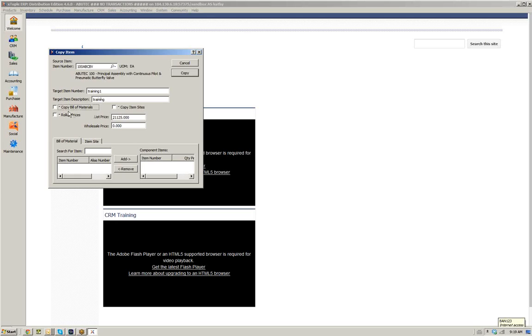And if I want to, I can copy the bill of material. If it's pretty much identical, you could do that and then go in and adjust it, save some time. You can do a cost roll-up here, and you can go in and copy the item sites as well. So we'll copy the bill of material on this one. I think yes, I did pick a manufactured item. We'll roll up the price, and we'll copy the item sites.